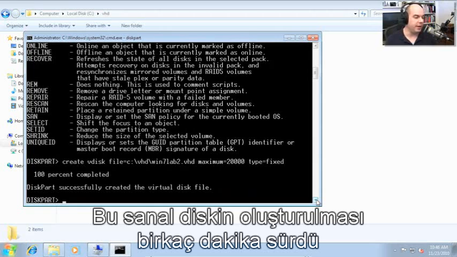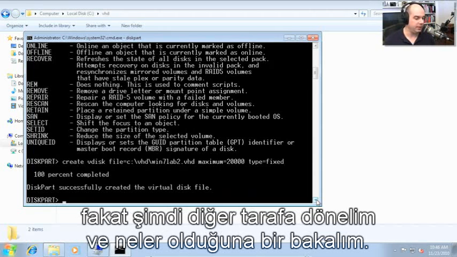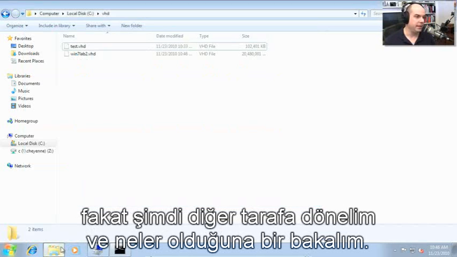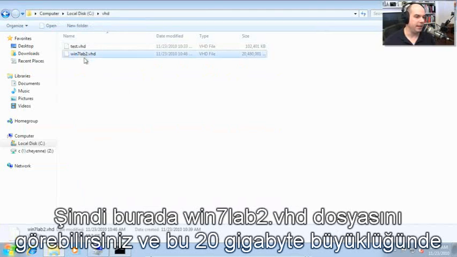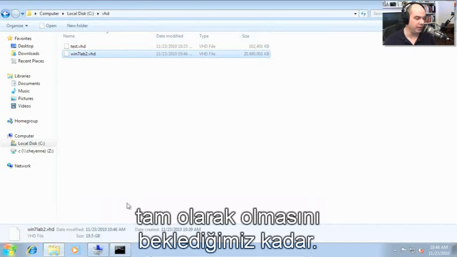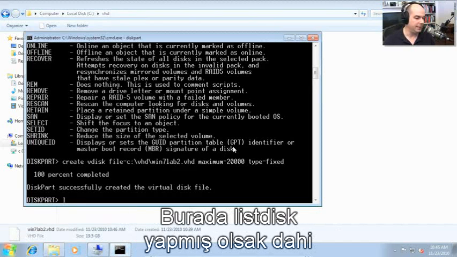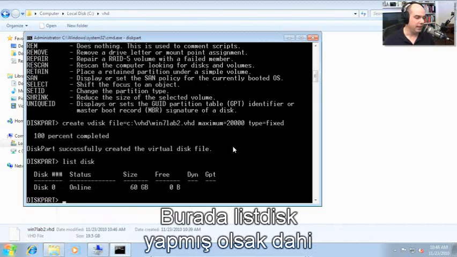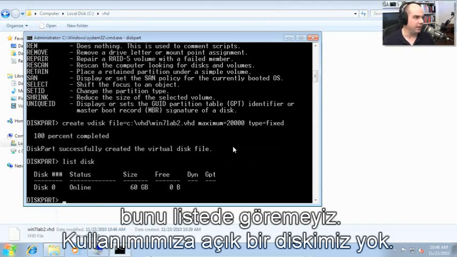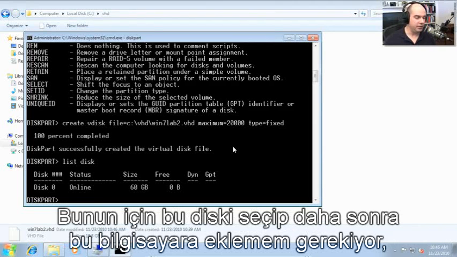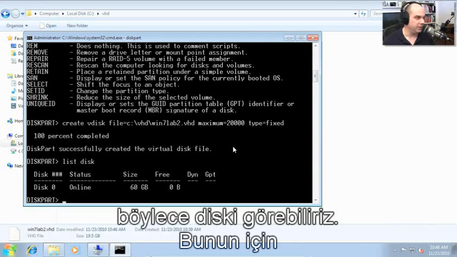Takes a few minutes to create the vdisk, but now let's flip over and see what we've got. You can see now we have a Win7 lab2.vhd, and it is our 20 gig file exactly as we had hoped. If I do a list disk, we could even see that it's not there. We don't have a disk available to us. So I need to select that disk and then I need to attach it to this computer so that we're able to see it. So let's do that.